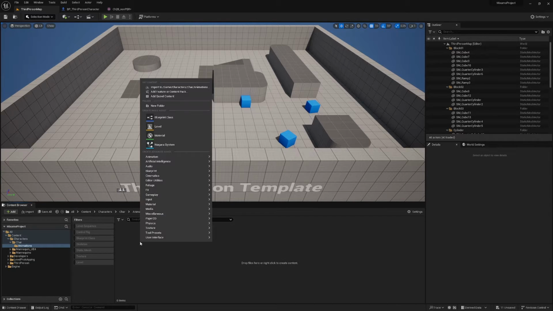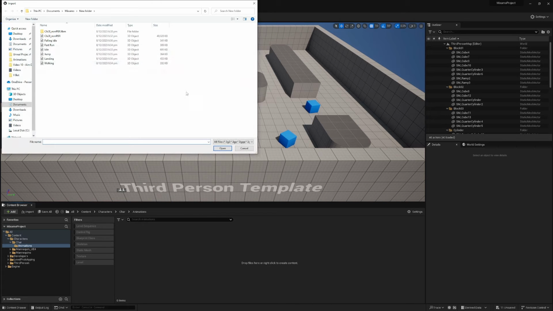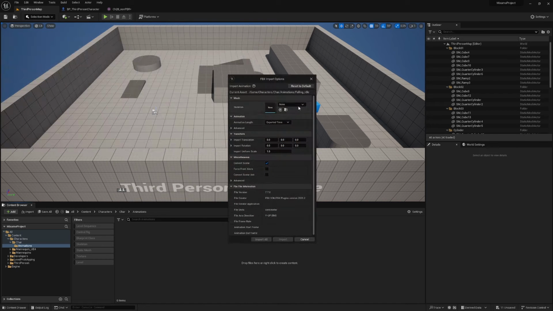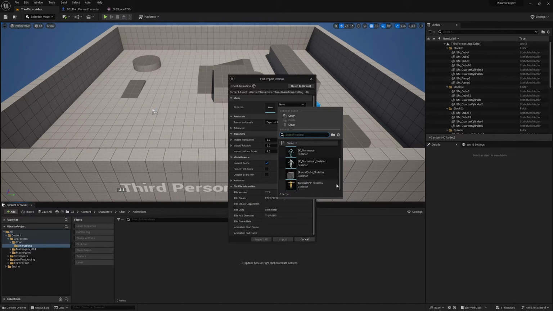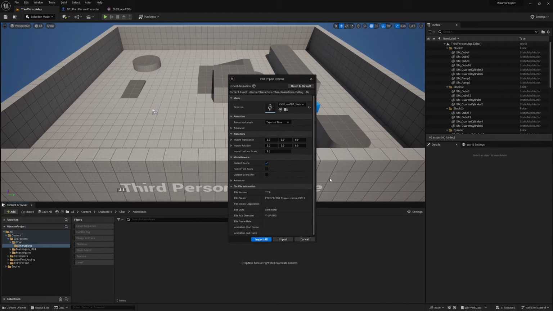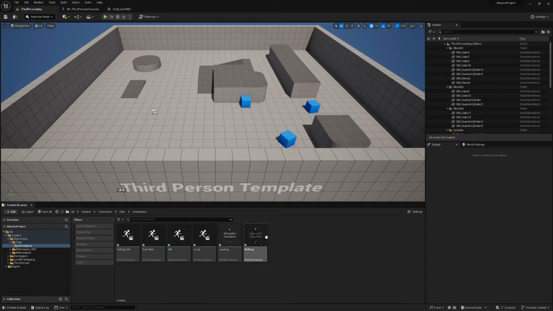I can also, in my characters folder, right click and create another folder called animations. And in animations, I'm going to right click and hit import, and I'm going to import all of my animations here. Select the skeleton that your character is using, which for me is going to be this one here. Import all, and here we have our animations.